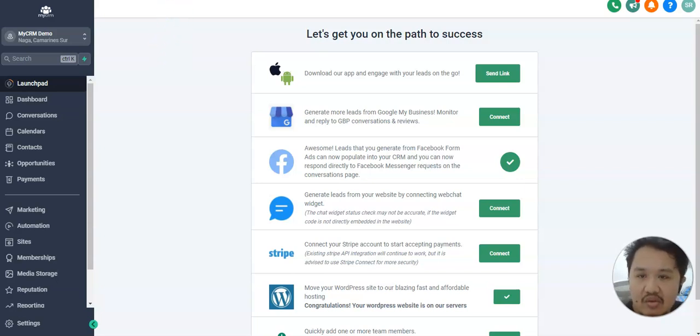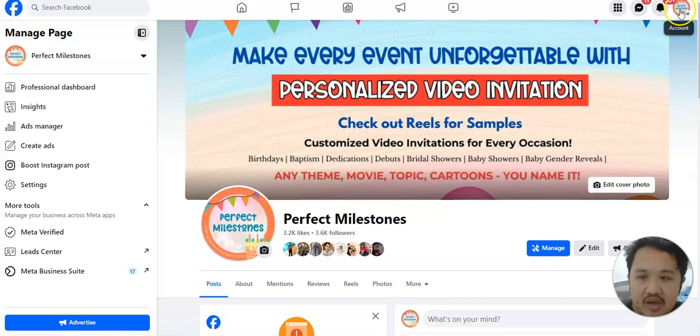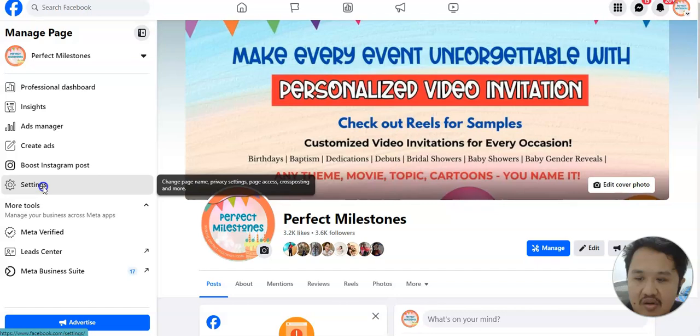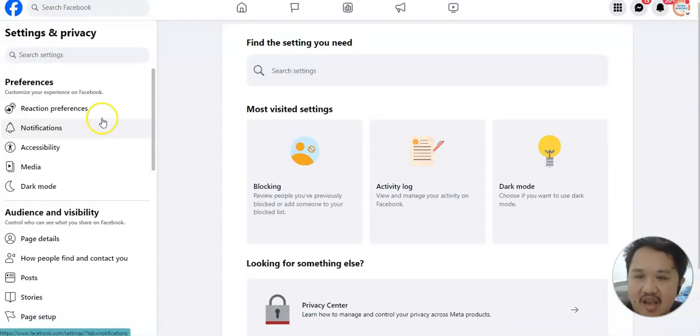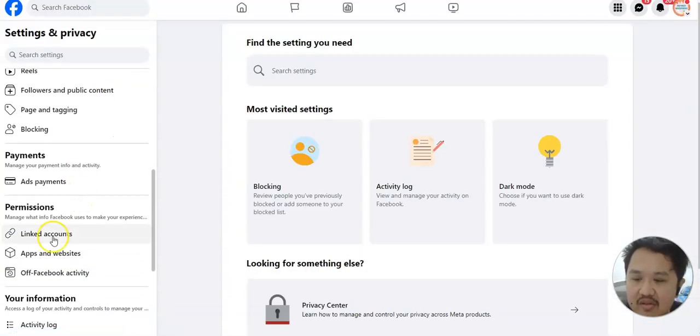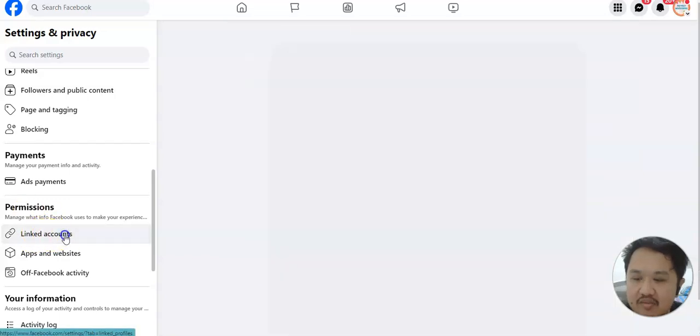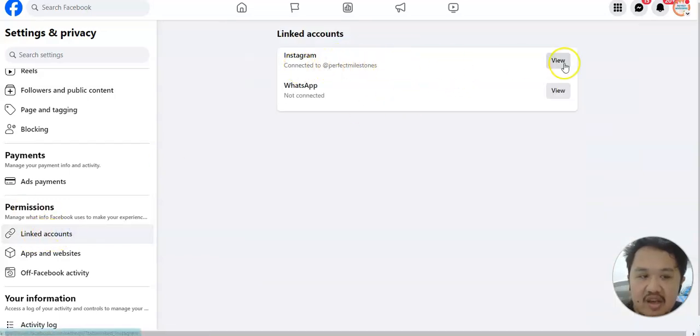On how you can do that, just go to your Facebook page, and here at the left menu, you can see some page settings. Go to page settings and then look for link accounts in the permission link account, and make sure to connect your Instagram account if you haven't connected it yet. Sometimes there is a prompt that you need to re-verify the connection. Just click review connection, and it will take you to reconnect your Instagram account.